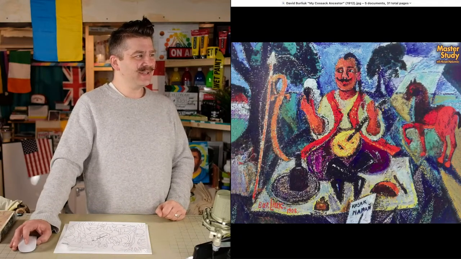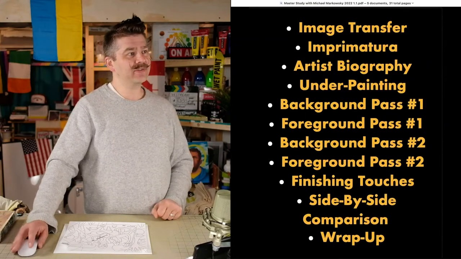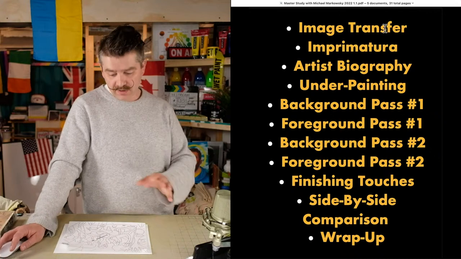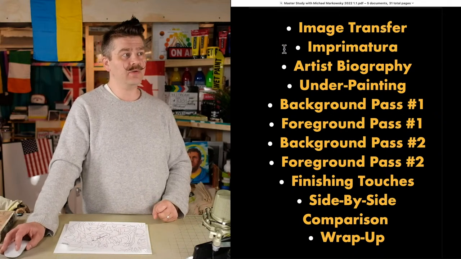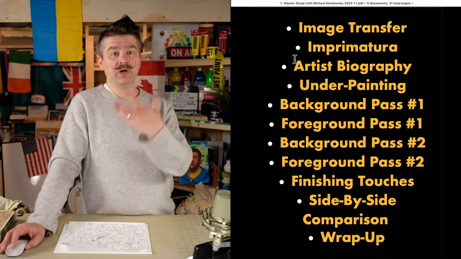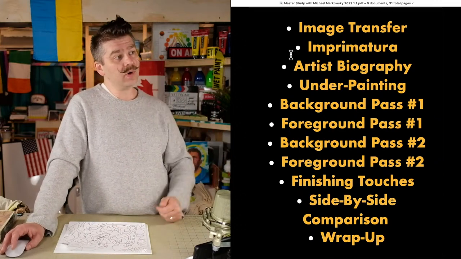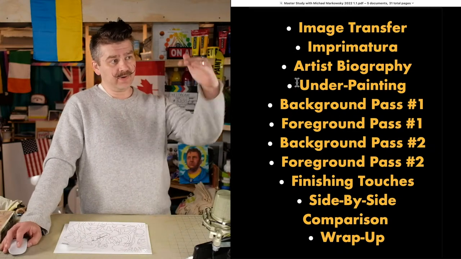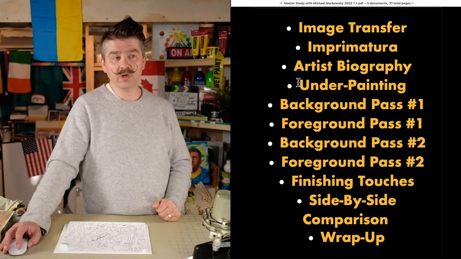So let's look at the plan for today's class. We're going to get started with getting the image onto the canvas. I'm going to show you how to do that. Then we're going to stain the canvas. While that's drying, we're going to talk a little bit about who David Burliuk was. And then we're going to start the various different methods that we usually go through with the paint.